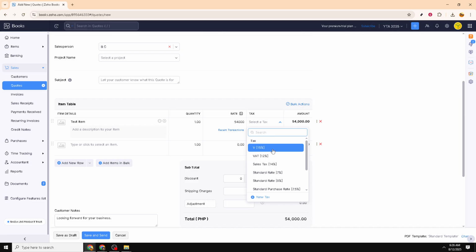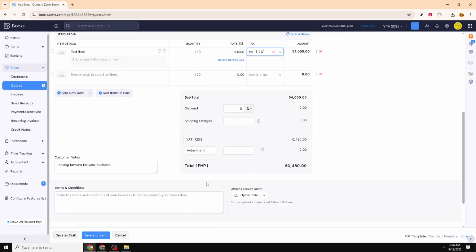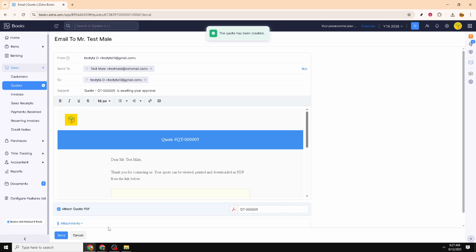With all these details filled in, it's time to finalize the quote. Head over to the bottom of the page where you'll see the Save and Send button. Click on this button to save your quote and simultaneously send it to your customer. If you're not ready to send it out just yet, you can simply choose to save the draft instead.